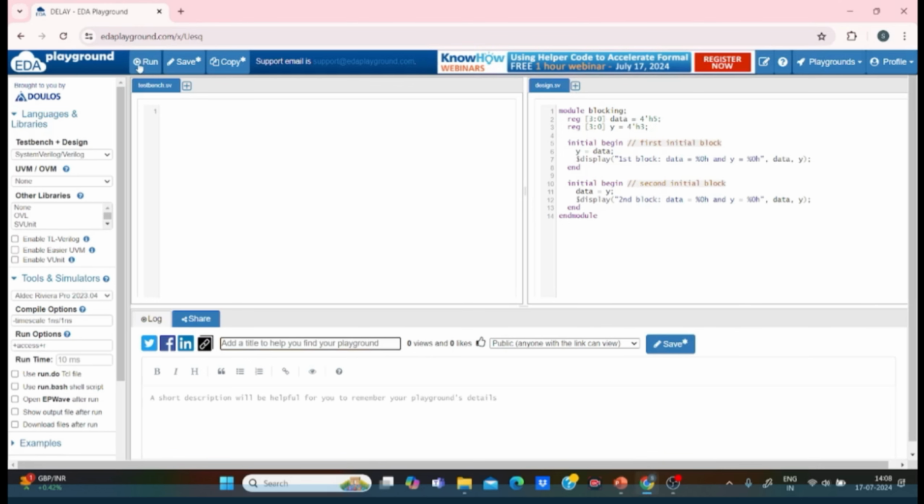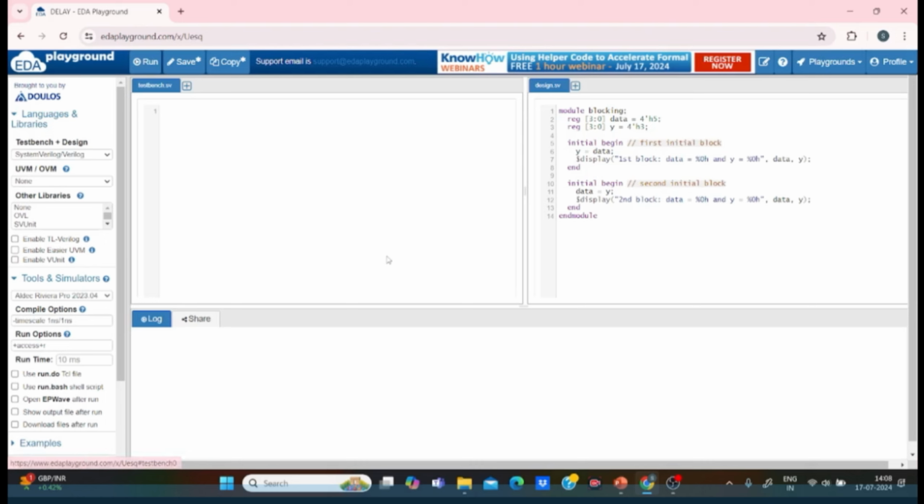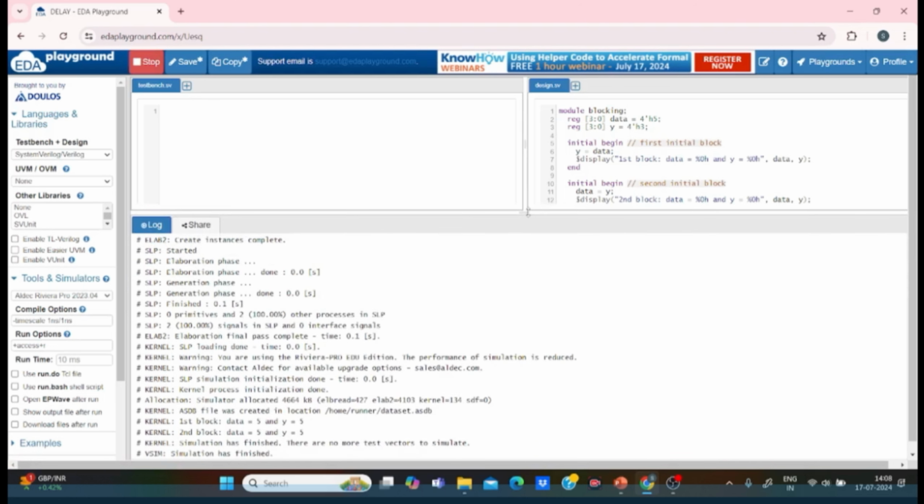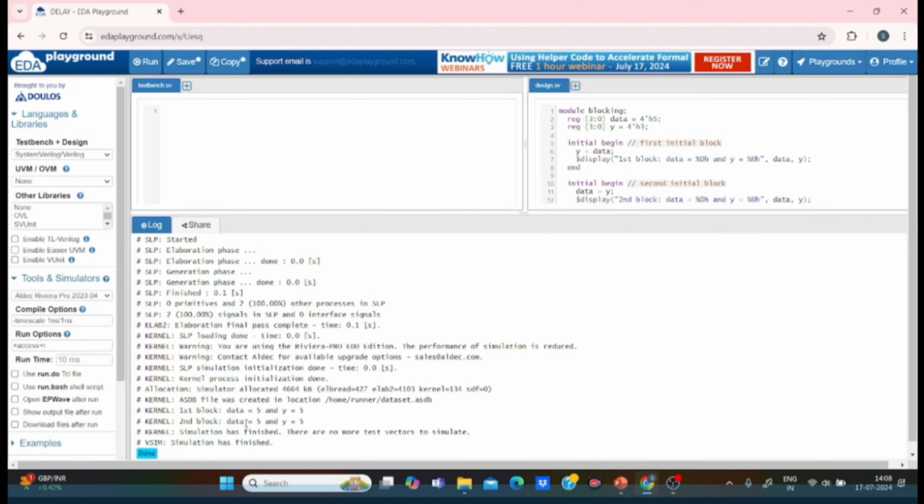So this is my program. Now if I run this program, is the value that we are expecting the output that we are getting? If you see here, have you seen the output clearly? This is my output. What are the values that I gave? Data is 5, y is 3.